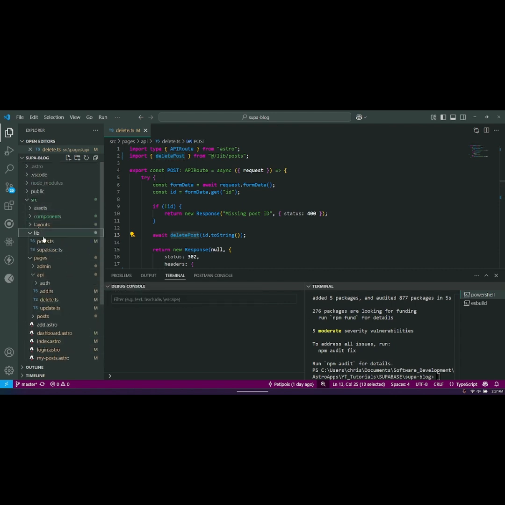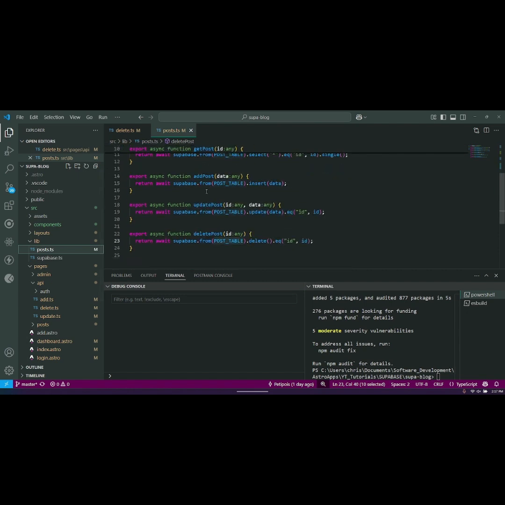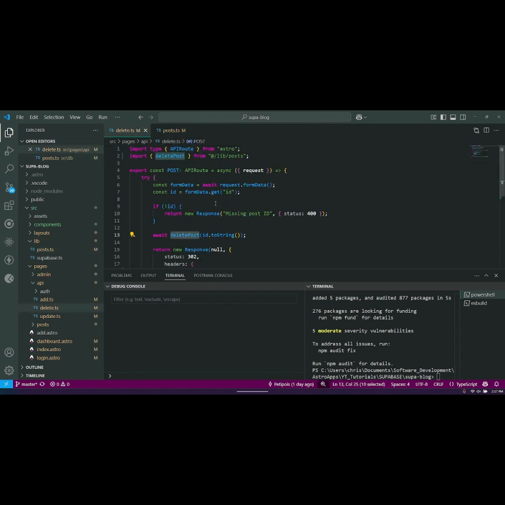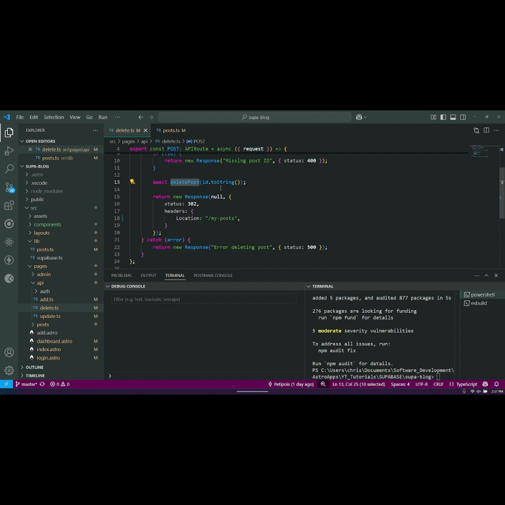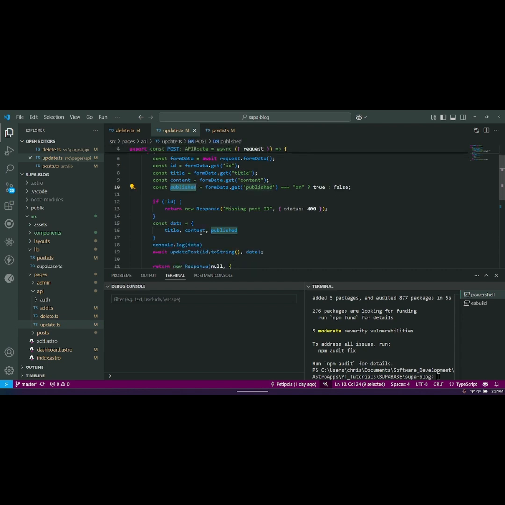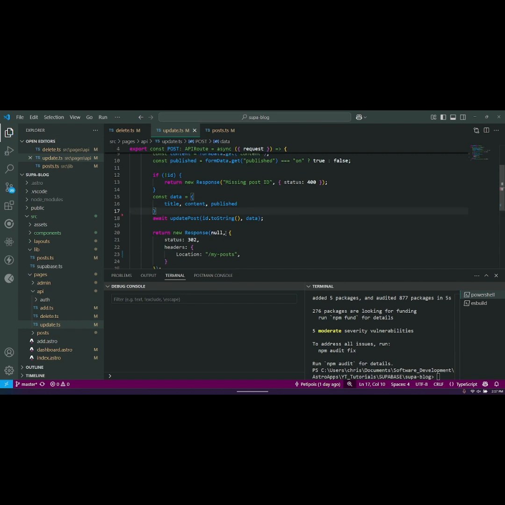and that corresponds to the lib file posts. This is the delete post. It takes in an ID and it deletes it from the table that you specify. And then once it's done, it will go back to my posts. And the update is similar. It takes in an ID, the title, content, and the published. We don't need the console.log, I'm going to remove that now. That was just to make sure it works.